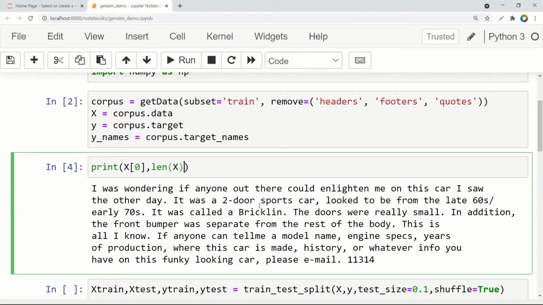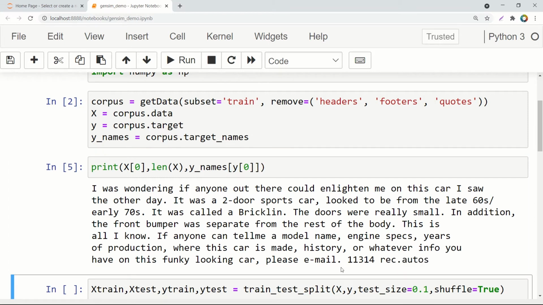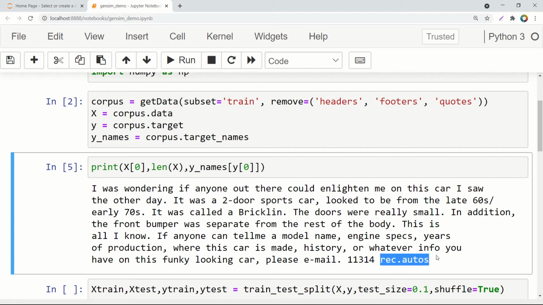And we can have topics as well. For example, if we go Y and we set the target names, so whatever Y0 is, if we set the Y names and see what this is, that will be the topic. So the topic here is rec.autos, and that's a document. We have several documents. So you can see each document at the end of the day is a string. So basically it's a list of strings.